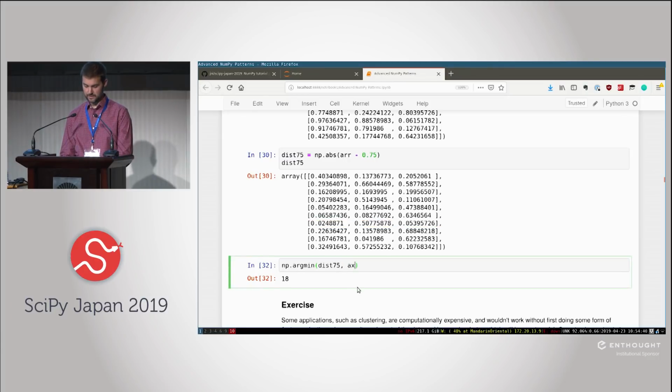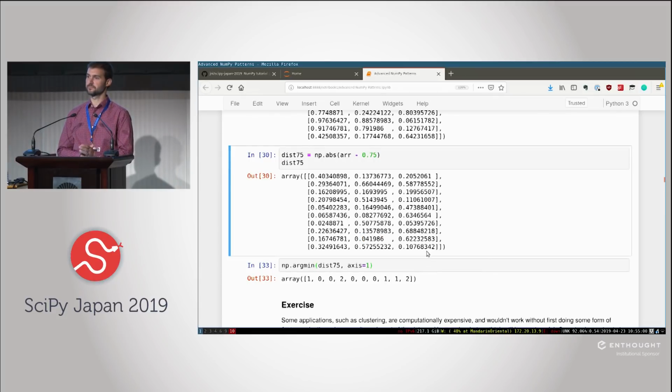But now if I say axis equals 1, it gives me, this is the smallest value, then this one, then 2 over here, then 0 again, 0 again, 0 again, 1, 1, and 2. Okay? So that's how you use the axis keyword argument. In many NumPy functions, almost all of them, you can do the processing along an axis using this axis keyword argument.